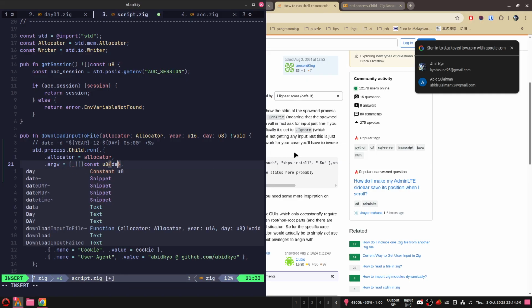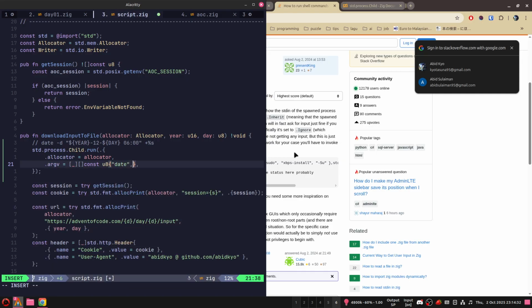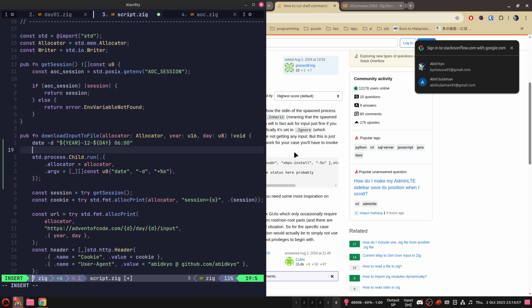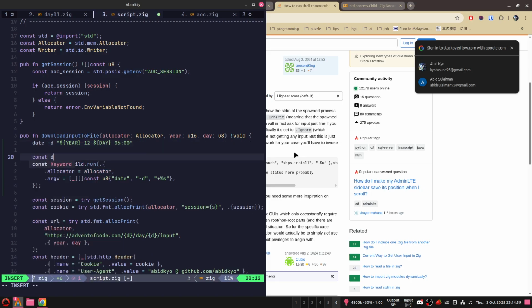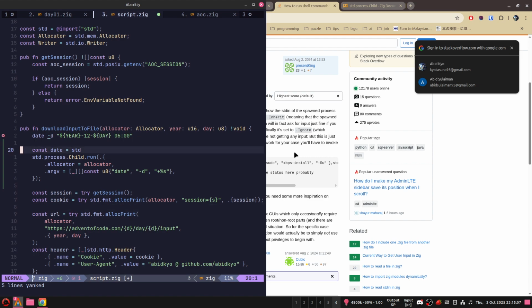And of course, I'm going to give date, and then minus d, and then this guy, which I'm going to log print, and then of course this plus modulo s thing. And for this part, I'm going to have a log print to do this. Constant is equal to standard. Let's copy and paste.